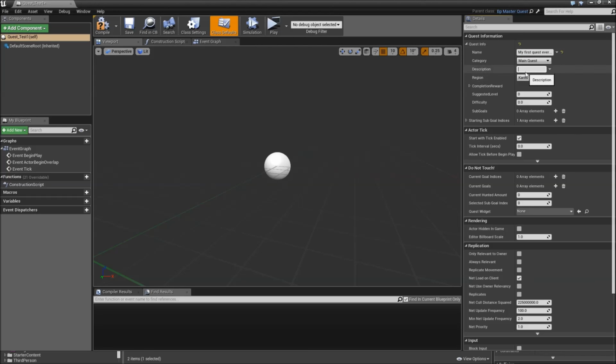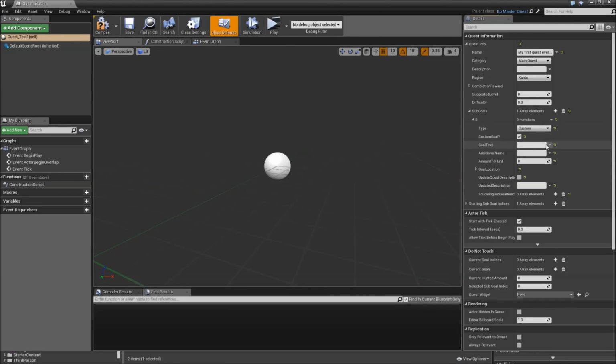We don't need to worry about description, region or completion reward just yet, neither for the suggested level and difficulty, but we will need to add some subgoals to test our system. Let's add one. And to see whether our templates are working or not, let's uncheck custom goal and for example select the hunt template. Then for the additional name we only need to type in the monster name. That could be something like dragon, and the amount to hunt set to 9 or something. Also we don't need a goal location currently, so just leave it like that.